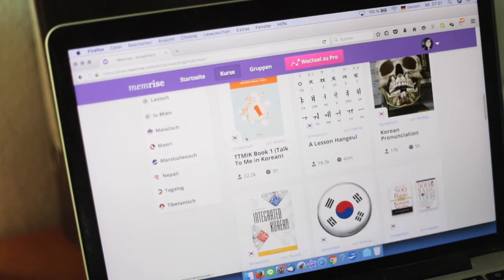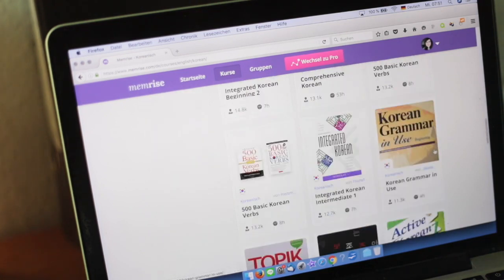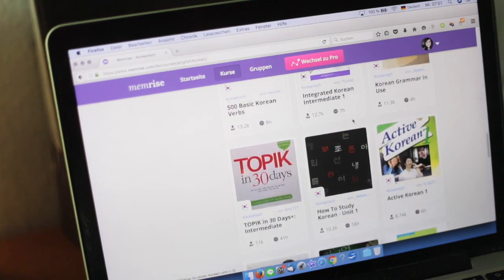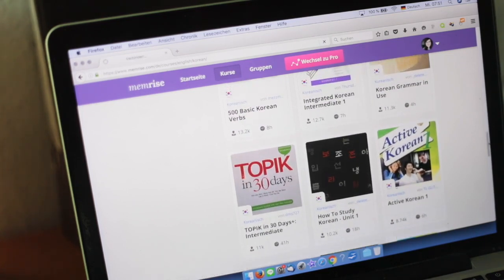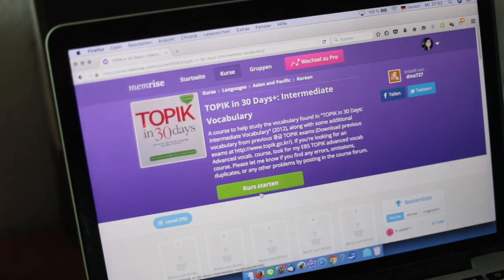For example, if you choose English, you have all the Talk to Me in Korean books here, and people put in material for topic learning, which is really nice. And actually you can start the courses. You have to start the course here in the program. There's this green button that says start the course here, and then you have to do one course, and then the app knows that you already did this course before, so your app will update, and then you can do it over the app while you're on the go. You don't have to do it always on the website, but if you prefer the website, you can do it like this.